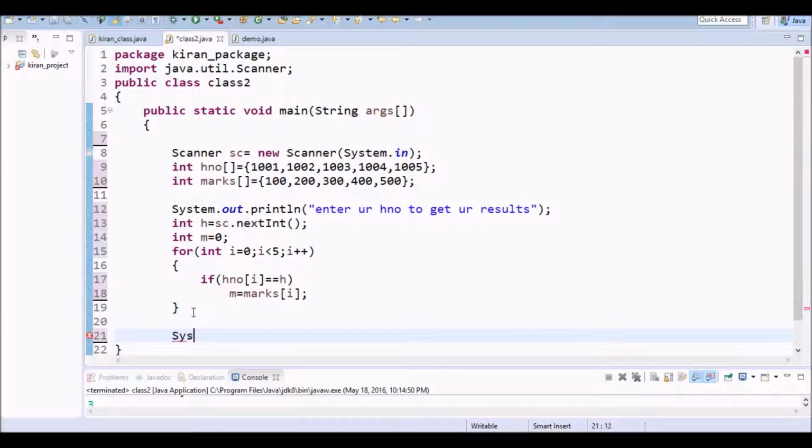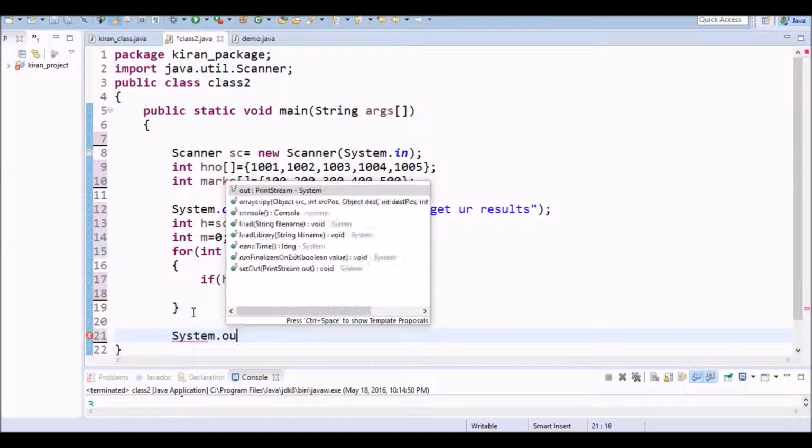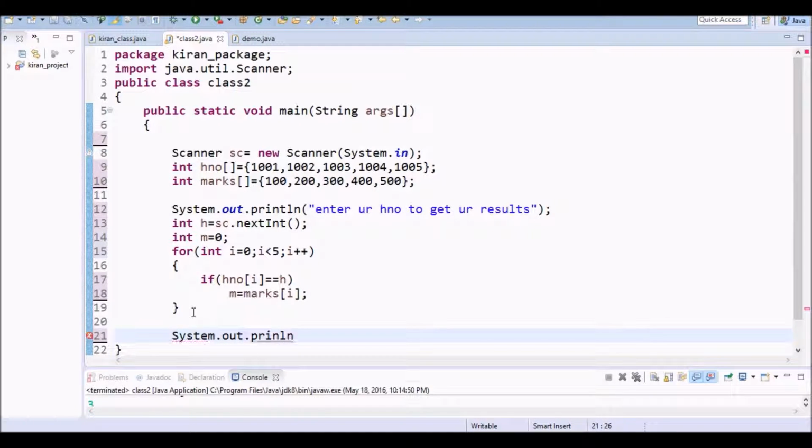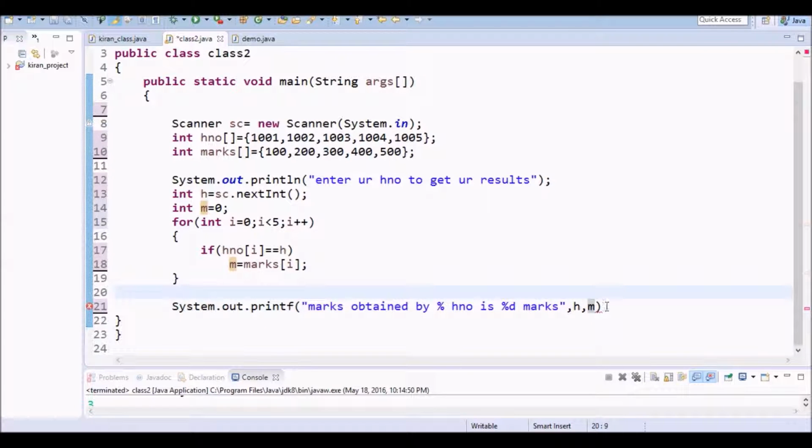System.out.println. Sorry, I will use printf. Let us see here, printf, marks obtained by hall ticket number %d is %d marks. That is first hall ticket number, that is h, comma marks is m. Now let us see here, this is a semicolon. Now let us check here.